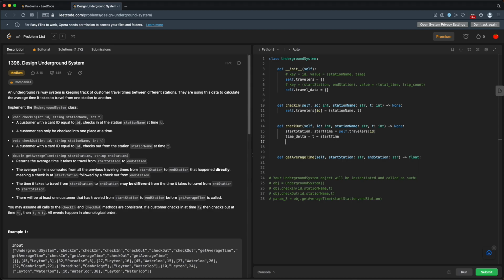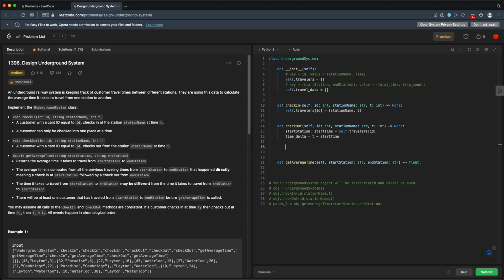All right, and what else do we need here? Well, we just need a new key for our travel data dictionary. So this key, I'm going to use a tuple, so this will be start station and end station. Now our end station is just this station name here. And again, if you are using a language that doesn't support tuples like this, you can make a string out of the start station and end station to make your key.